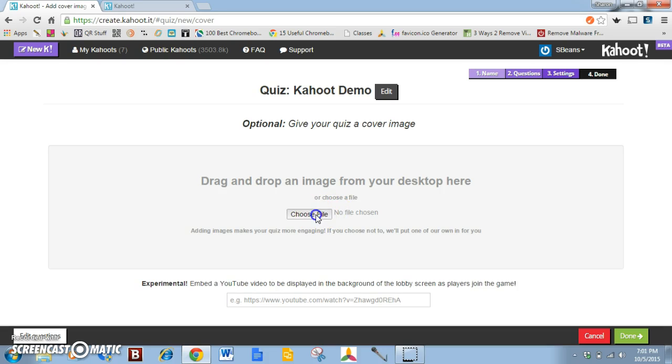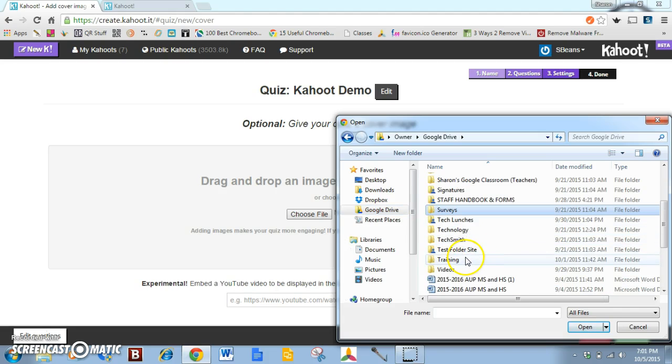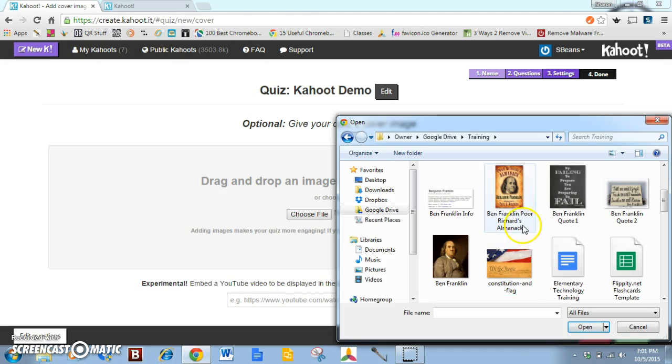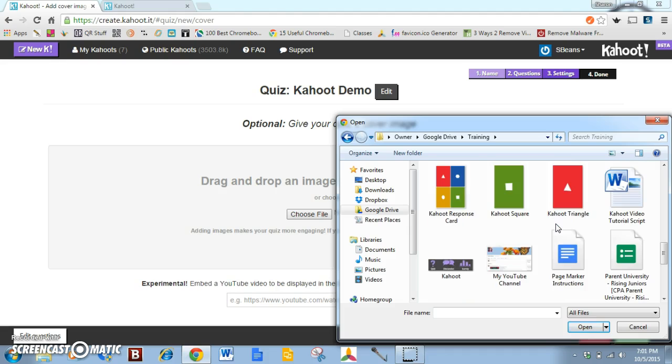And then if you want to choose a file for the cover of the game, so that's what you would see on your dashboard. And that's also, let's see, I'm going to pull this one here.